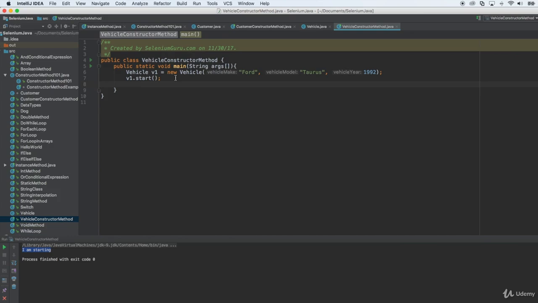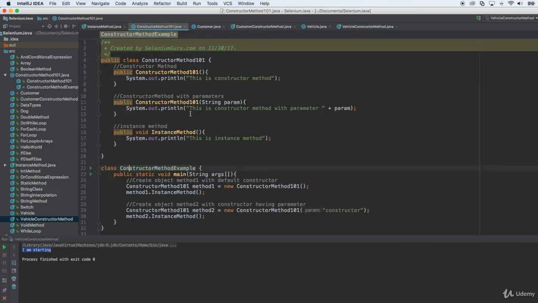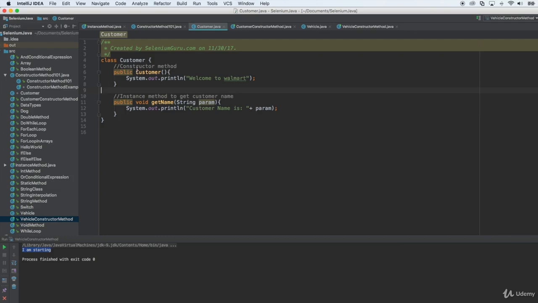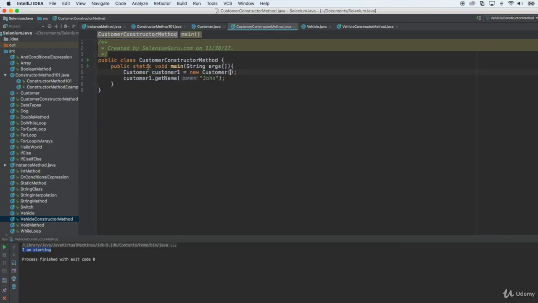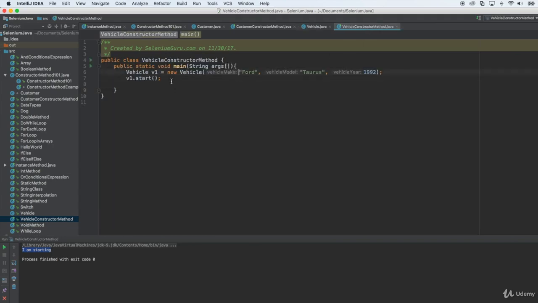So we went all the way from creating a basic simple constructor method to creating the customer class with a default constructor with no parameters in here. Then we created an object for that. Then we created a constructor method with three parameters. Then we're saying you can only create an object if you provide these three parameters. And we did that here.